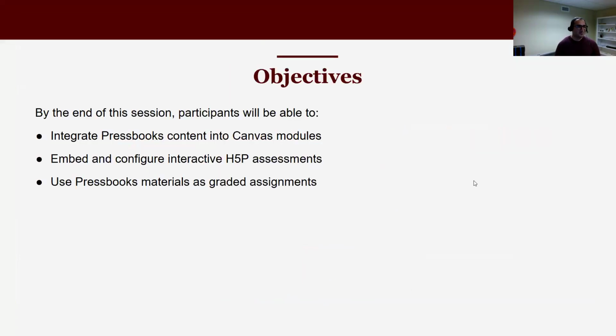All right, so by the end of this session, I hope that the participants will be able to integrate Pressbooks content into Canvas modules and also embed and configure interactive H5P assessments and also use Pressbooks materials as graded assignments in Canvas for formative assessment purposes.